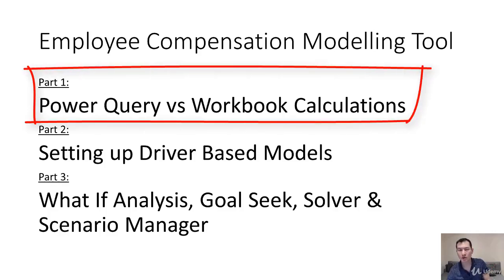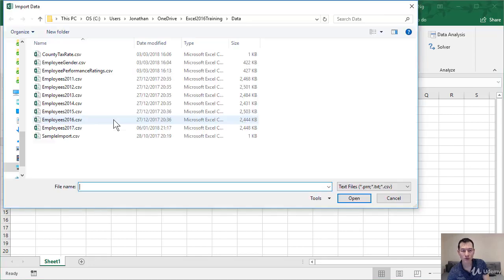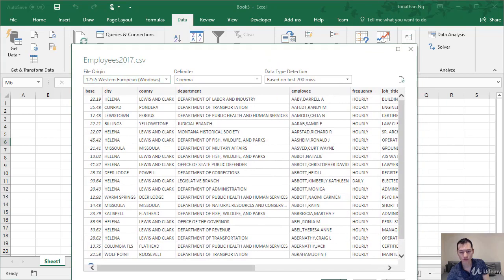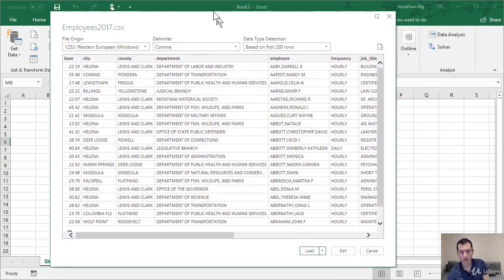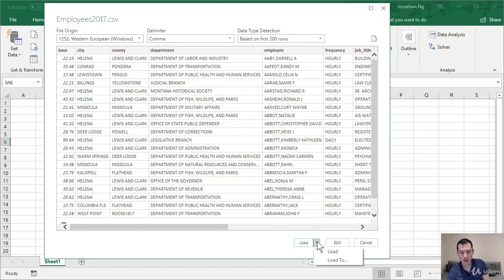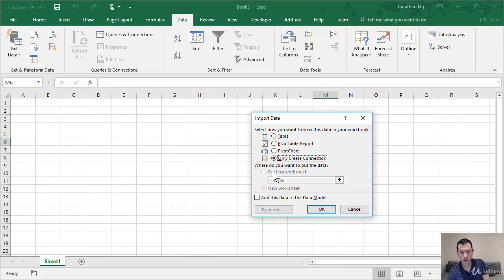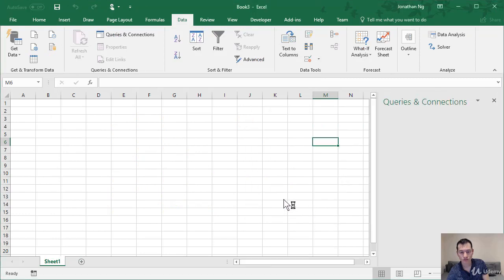So to start with, I'm going to load up a couple of data sets. The first data set is going to be our employees 2017 data. In this instance, I'm going to load it to connection only. And the reason we're doing this is because we're going to merge it with another data set really soon.